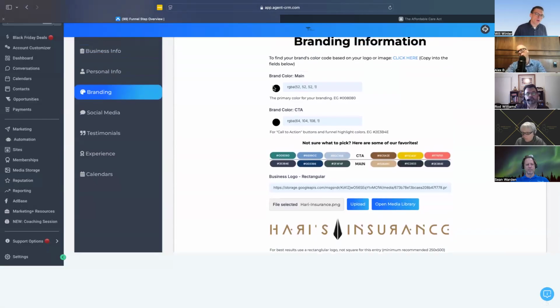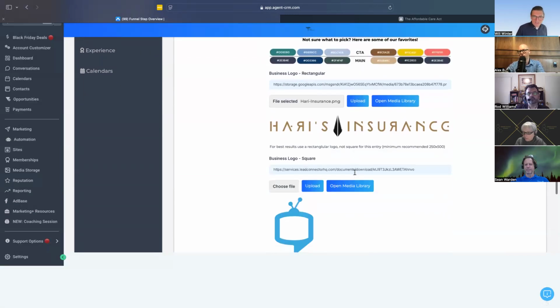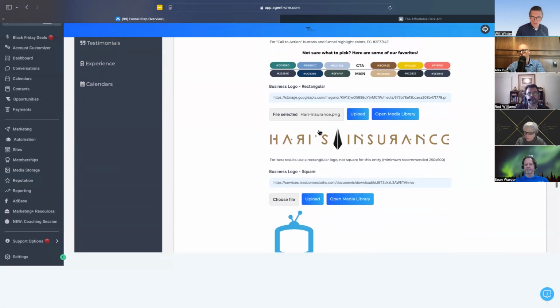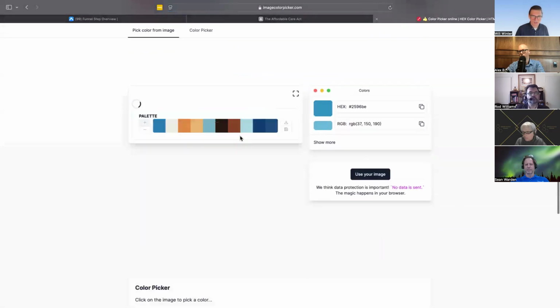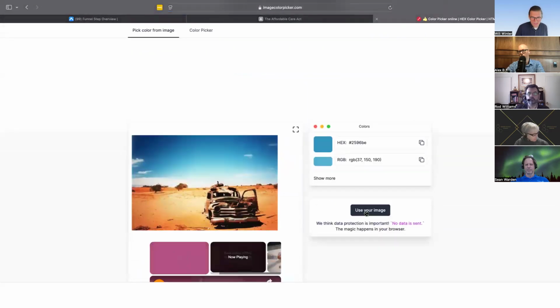And some of you, you know your brand colors. Some of you, you don't really care. You just give me something that looks good. Okay, pick those ones. Pick a pairing that you find here. But if you have a logo, grab your logo and go ahead and click here. Find your brand colors based on your logo or image. Click here. This is a separate website that we love because it's just super convenient.